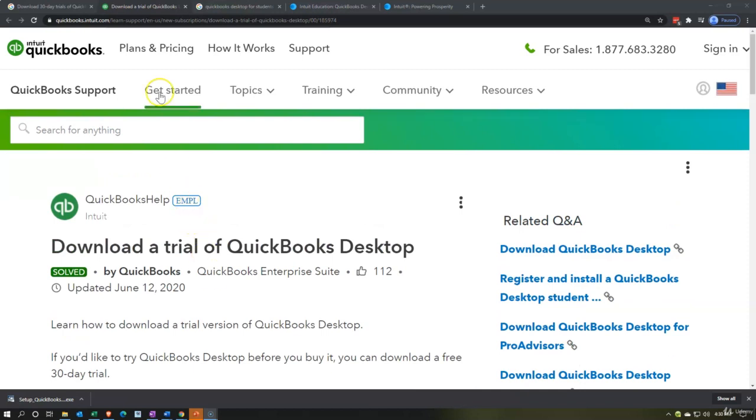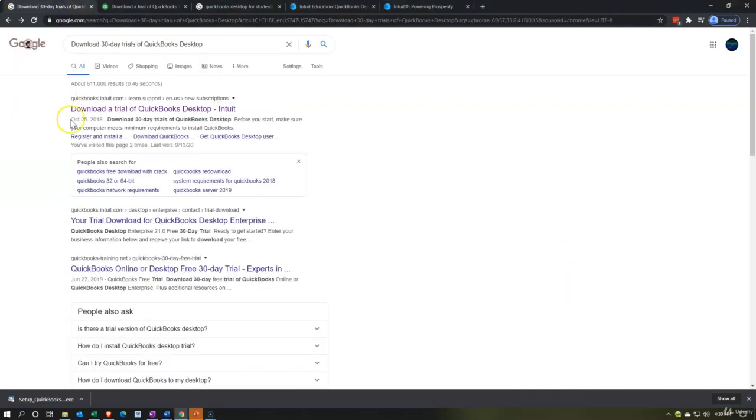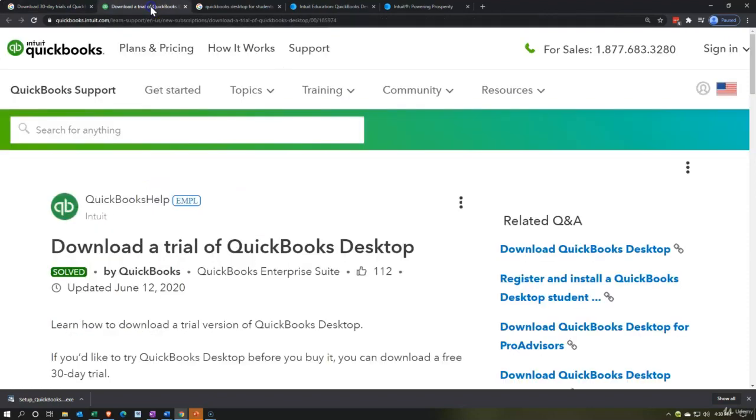So if you want to get into this option, you can go to this URL up top, or you can search in your favorite browser. I would search download a trial of QuickBooks Desktop, download 30-day free trial of QuickBooks Desktop. Make sure you mention desktop, because if you do not, it will likely point you to QuickBooks Online, a different type of software. If I go back to the desktop version here, it's going to look something like this.